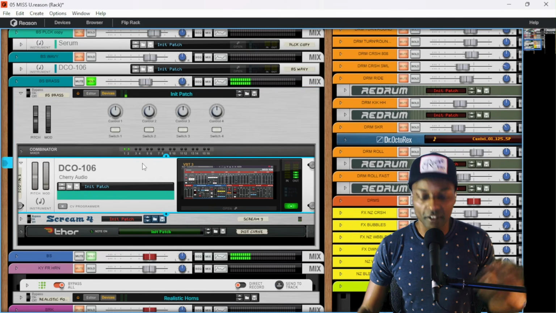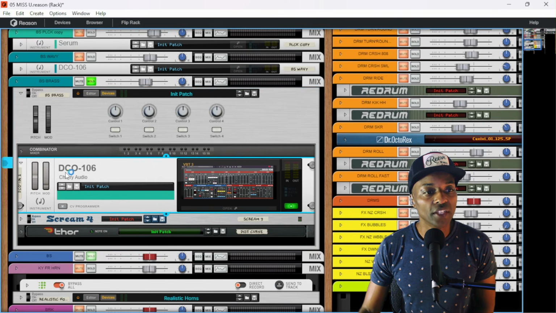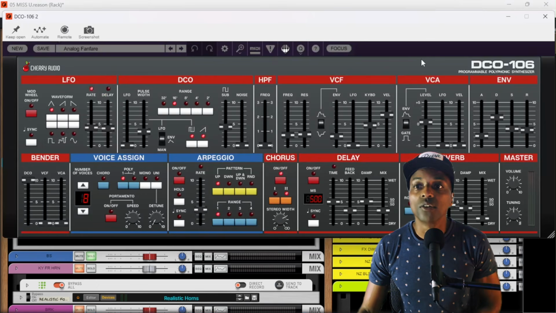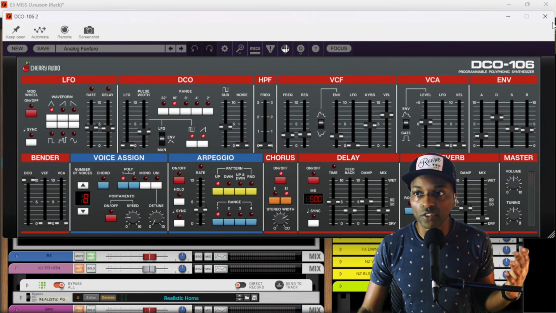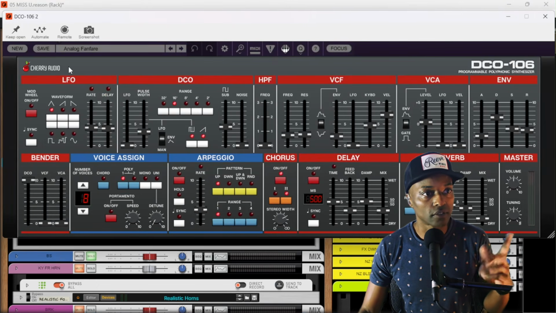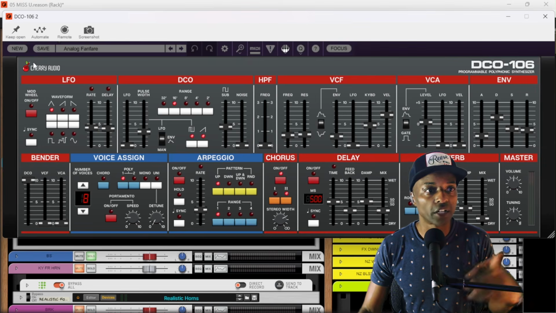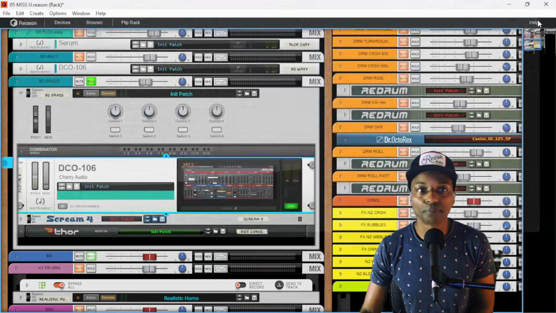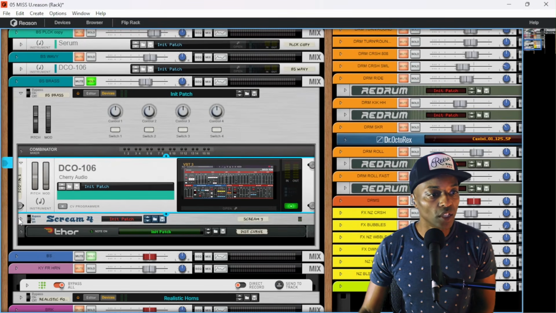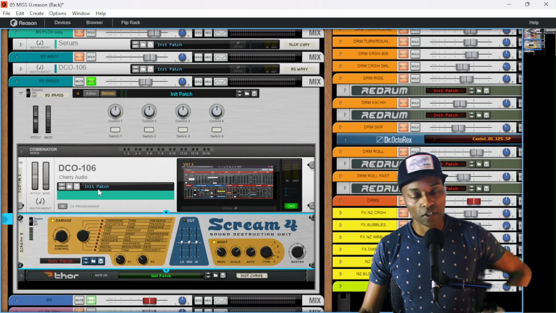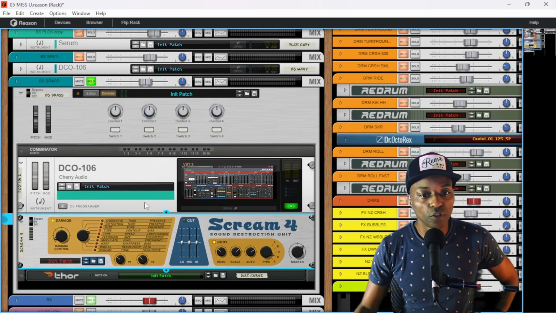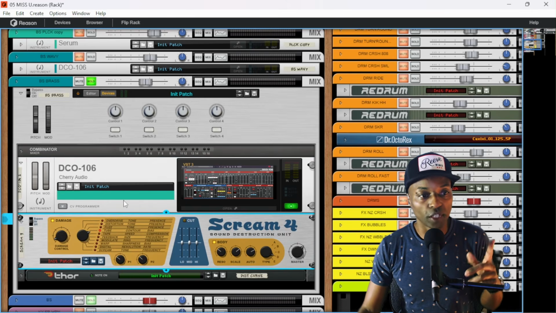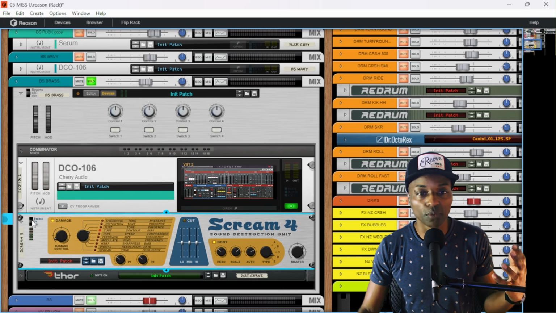It's coming out of the DCO 106, which is an emulation of the Juno 106. Super cheap, it's $25, Cherry Audio. Pretty awesome. If you listen to the sound though, there's some movement, and the movement is this scream. Distortion is what's really making this sound sing.